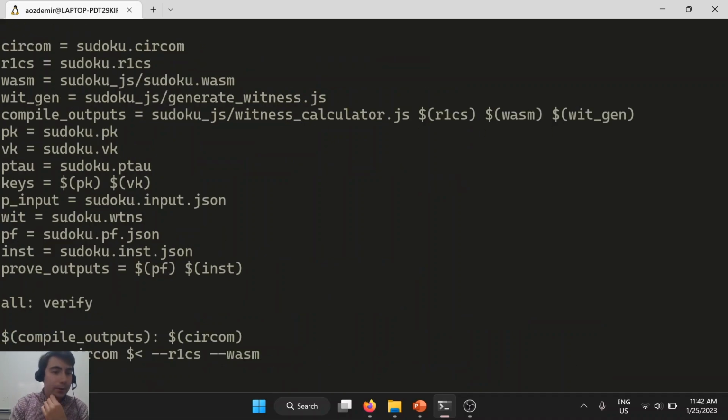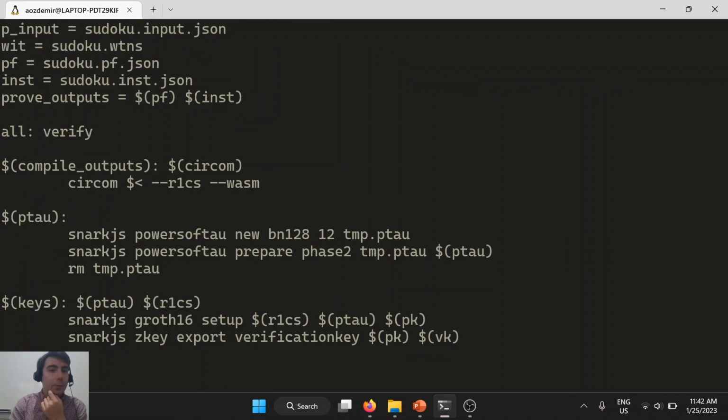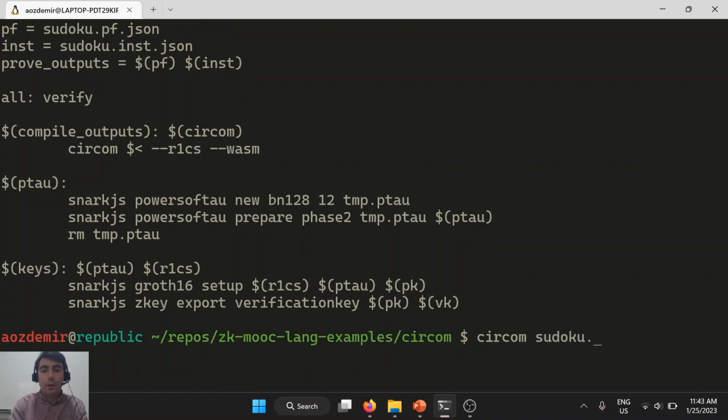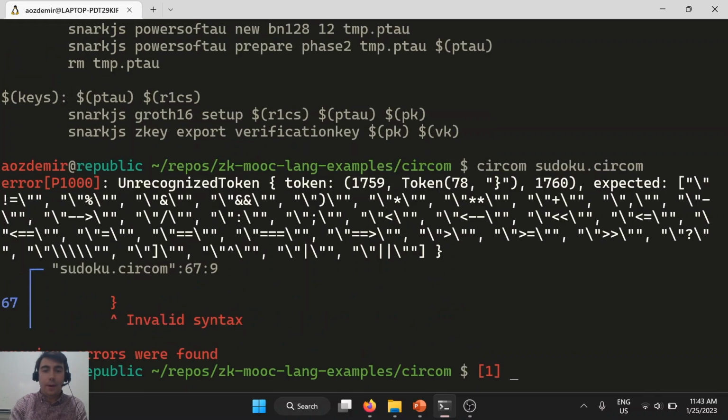And so the first thing that we're going to do is just run the Circom compiler. We can run the Circom compiler just to check our code by running circom and then passing it the file, and it's going to run. It's actually going to tell us that we have an error. And our error is apparently on line 37. We had some unrecognized token and an ending curly brace when we should have had something else.